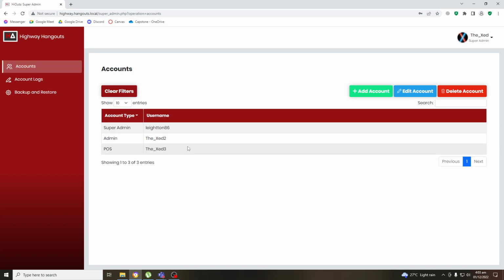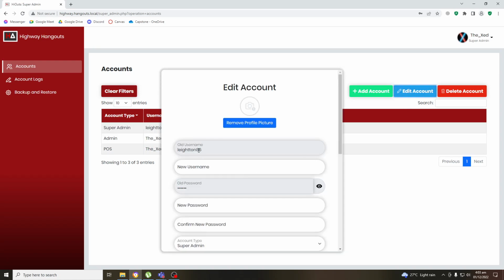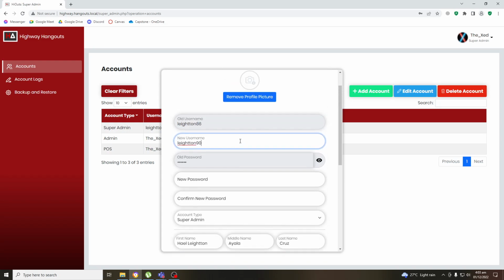And there, it's already been added and you can see it here. But now let's edit this account. Let's give him a new username. And we can also see the password here. And let's give him a new, stronger password. And then let's just repeat that. Wait, I think I typed it wrong. Let's try again. There.